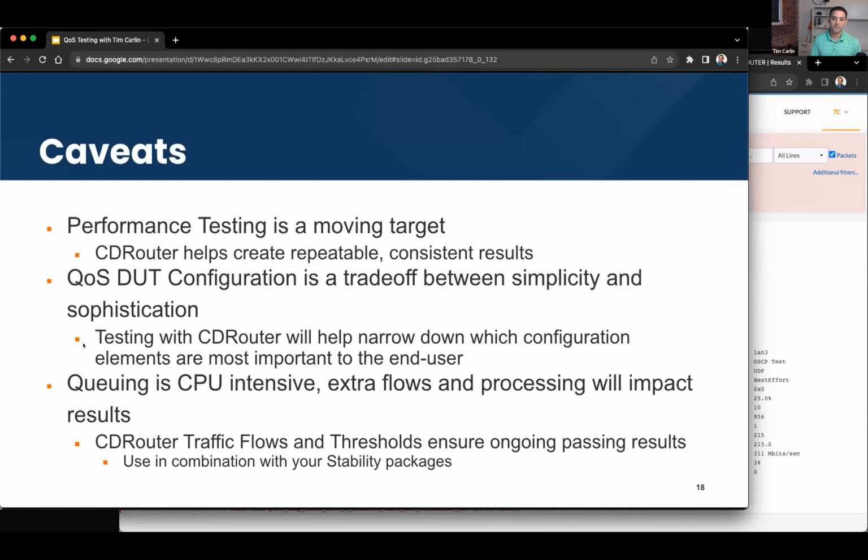So I'd say here that CDRouter will help narrow down which configuration elements are most important to that end user, and maybe even find a configuration that is sort of the perfect one that will apply for a majority of use cases for that user.